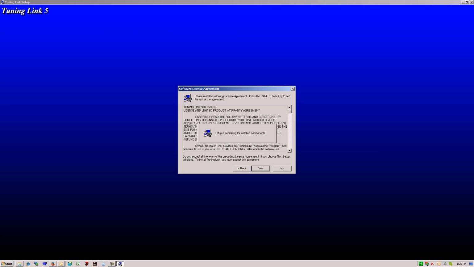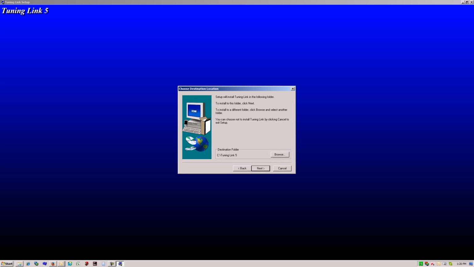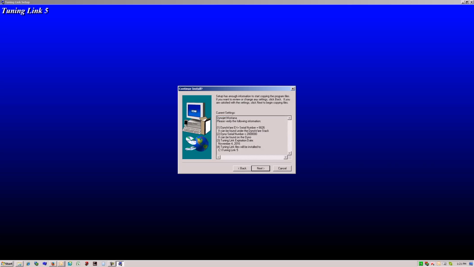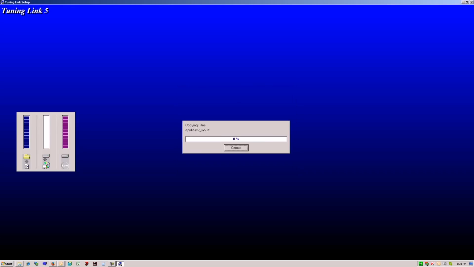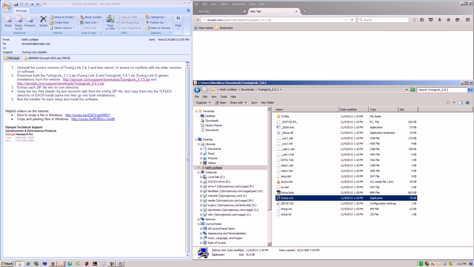The software will now search your computer for WinPep 7 configuration files. If multiple files are found, always make sure you select the one from your WinPep 7 directory, just like you did in the Tuning Link 3 installation. Select the appropriate file and click Next. Click Next again so that the program icons will be stored in the Start menu folder called DynoJet Tuning Link 5. This final page is all the pertinent information. Verify it all again. Click Finish. Once the installation is complete, the program folder will open. Your software is now installed.